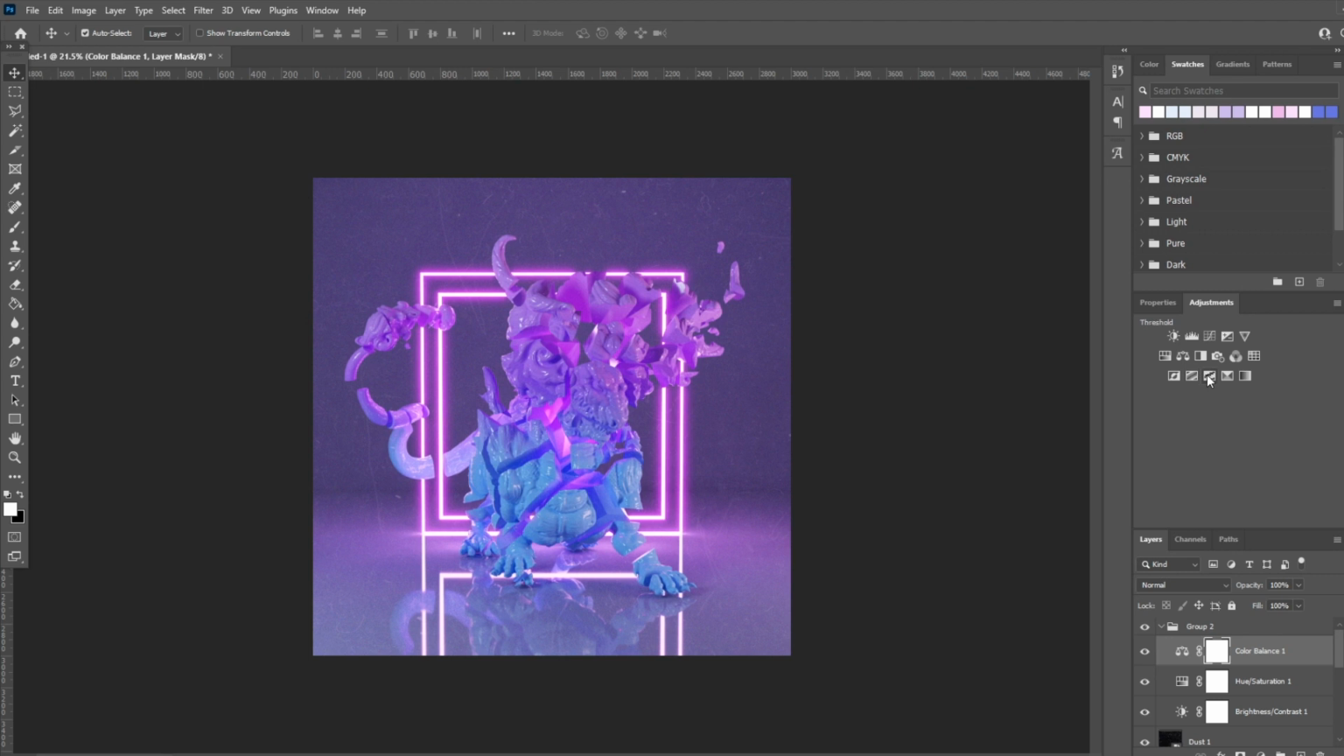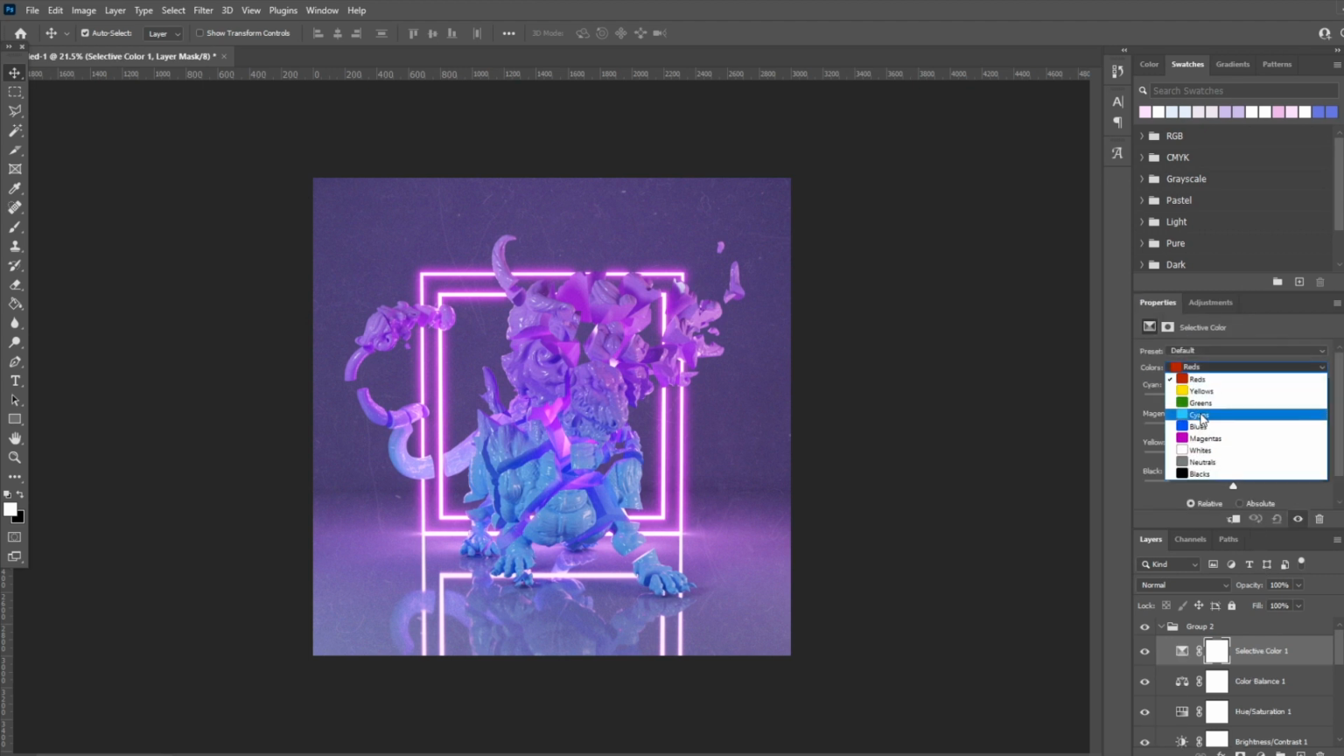Then we're gonna add a selective color. We're gonna go to the cyans, because I feel like the cyan bluish color doesn't really feel too good in this picture. So we're just gonna mess around with it a bit. Yeah, make it a bit darker. Seems nice. Then blues. Maybe make it a bit darker or find a better color.